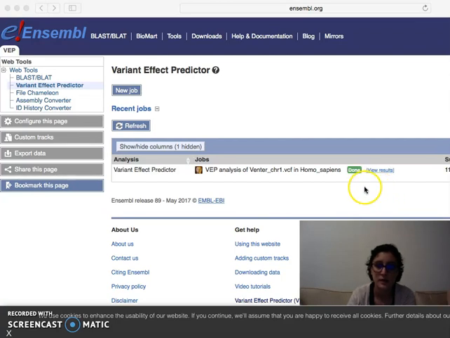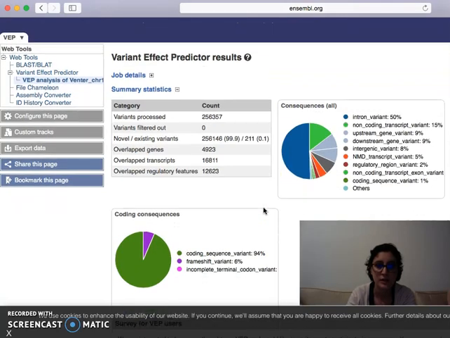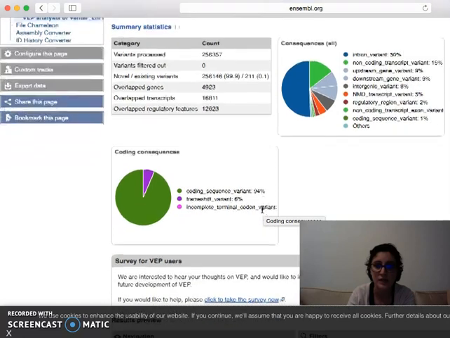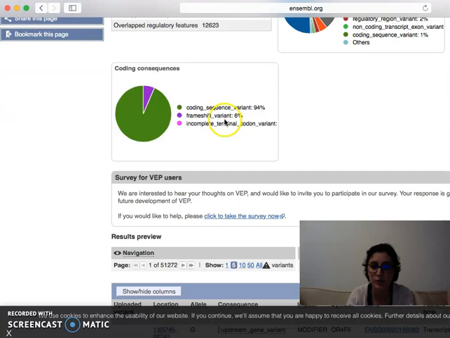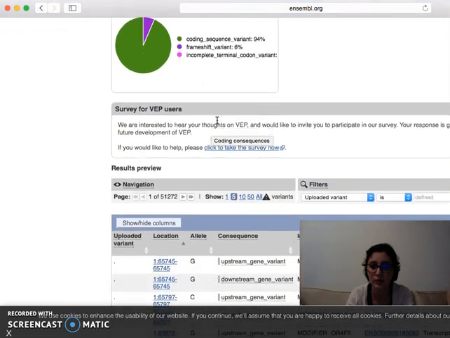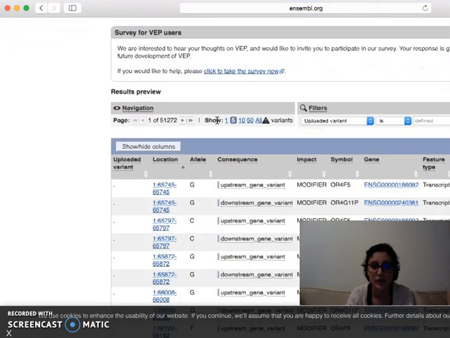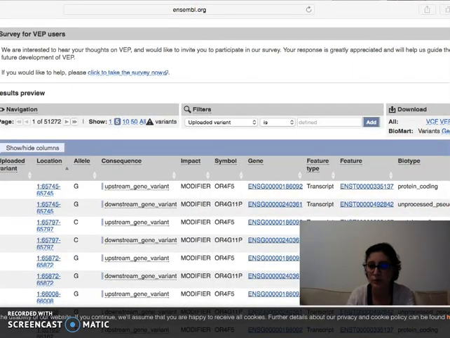Okay, now the analysis is done. Let's view the results. So it will give you some statistics on the number of variants that have been processed, on the consequences that are found for these. So do not forget that we are dealing with chromosome 1 only, so these are not datasets for the whole genome, and the coding consequences. So we have frameshift variants. These are particular terms that you could easily find on the internet if you want to have a look at the definitions. Okay, let me just move the window a bit so that you see more.